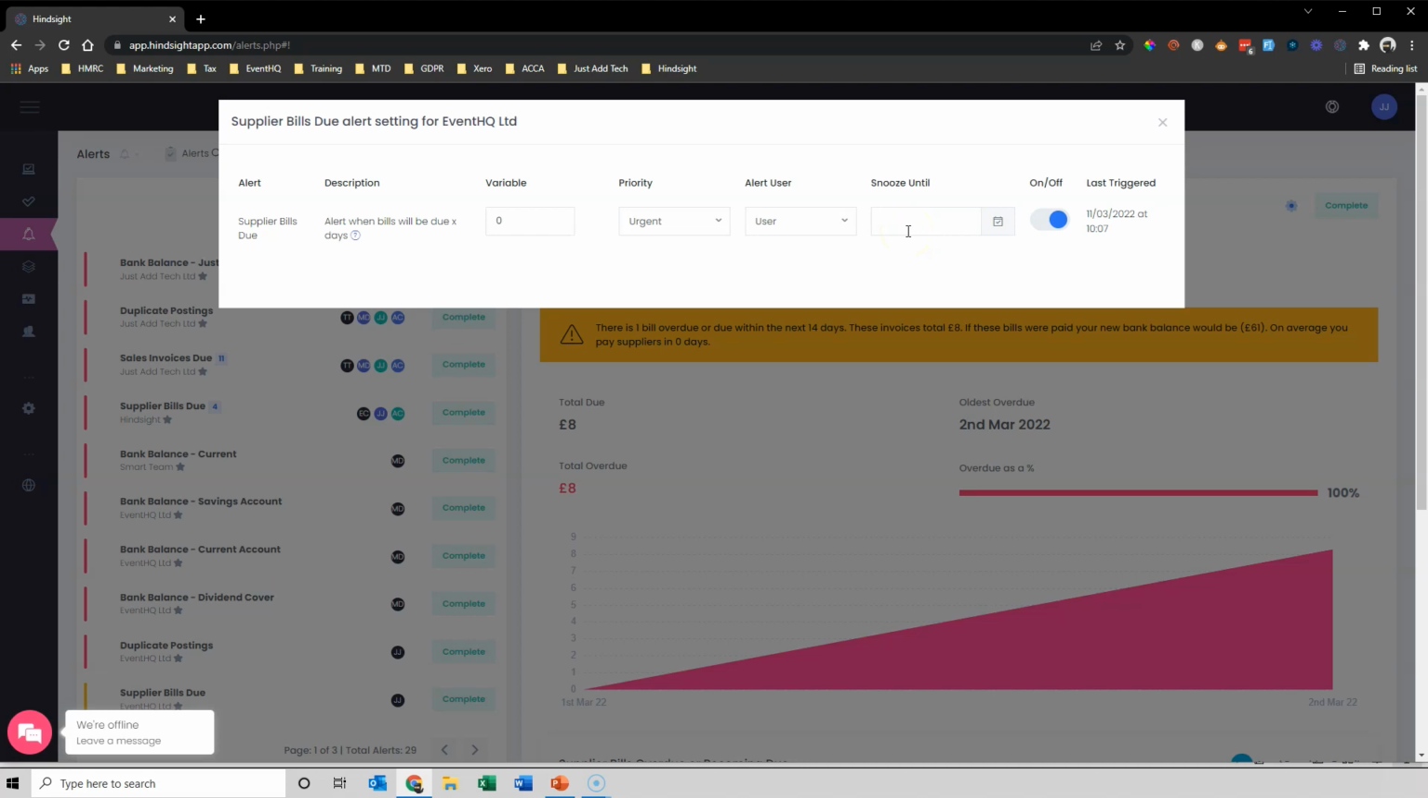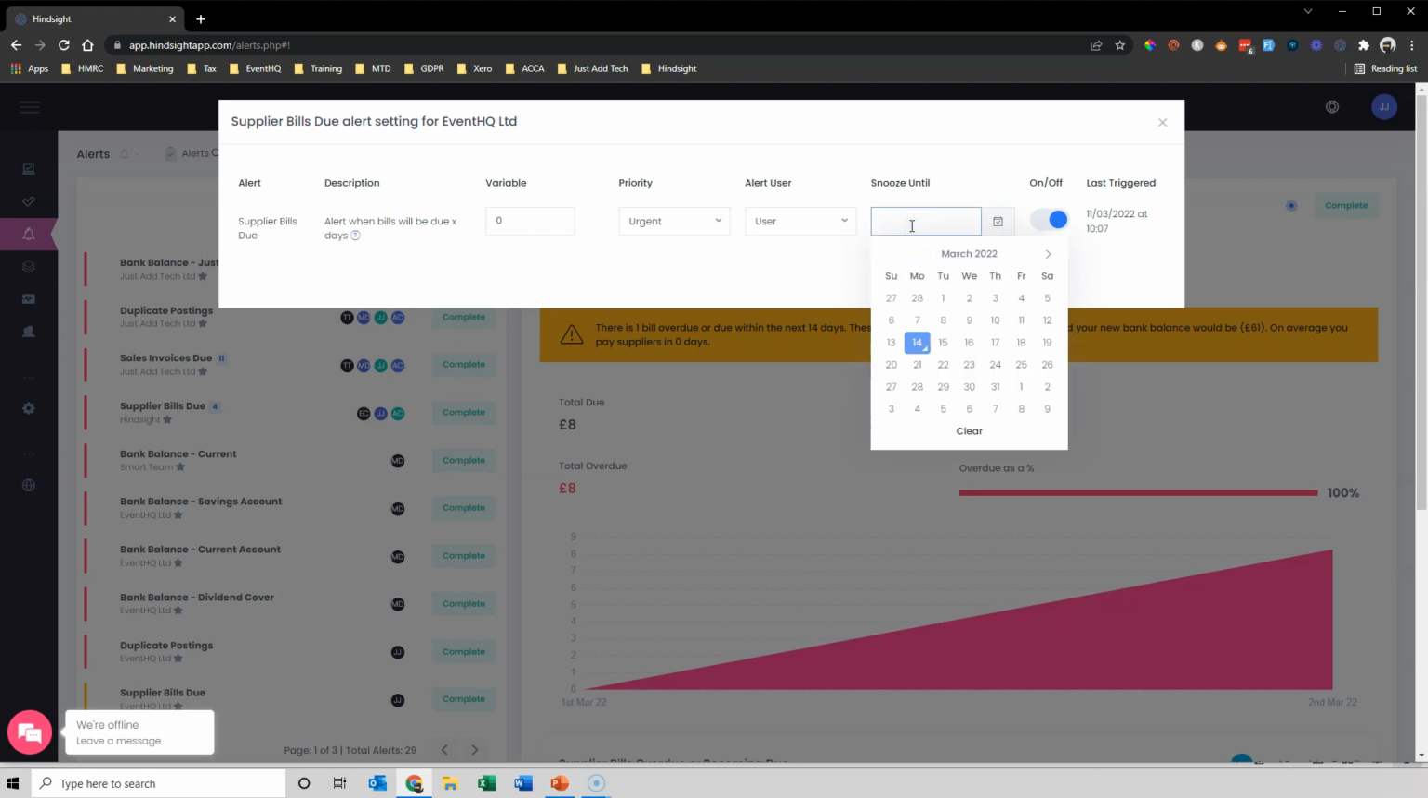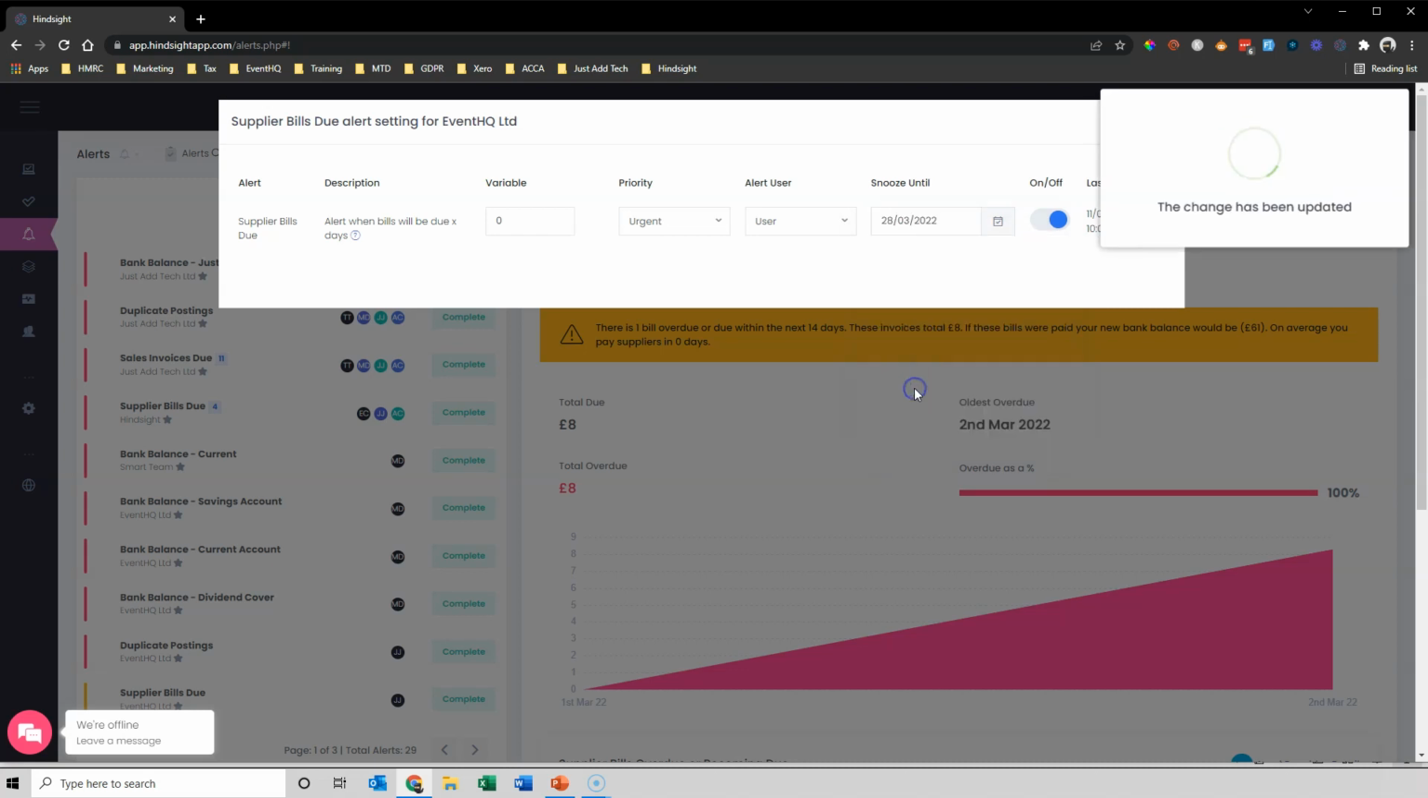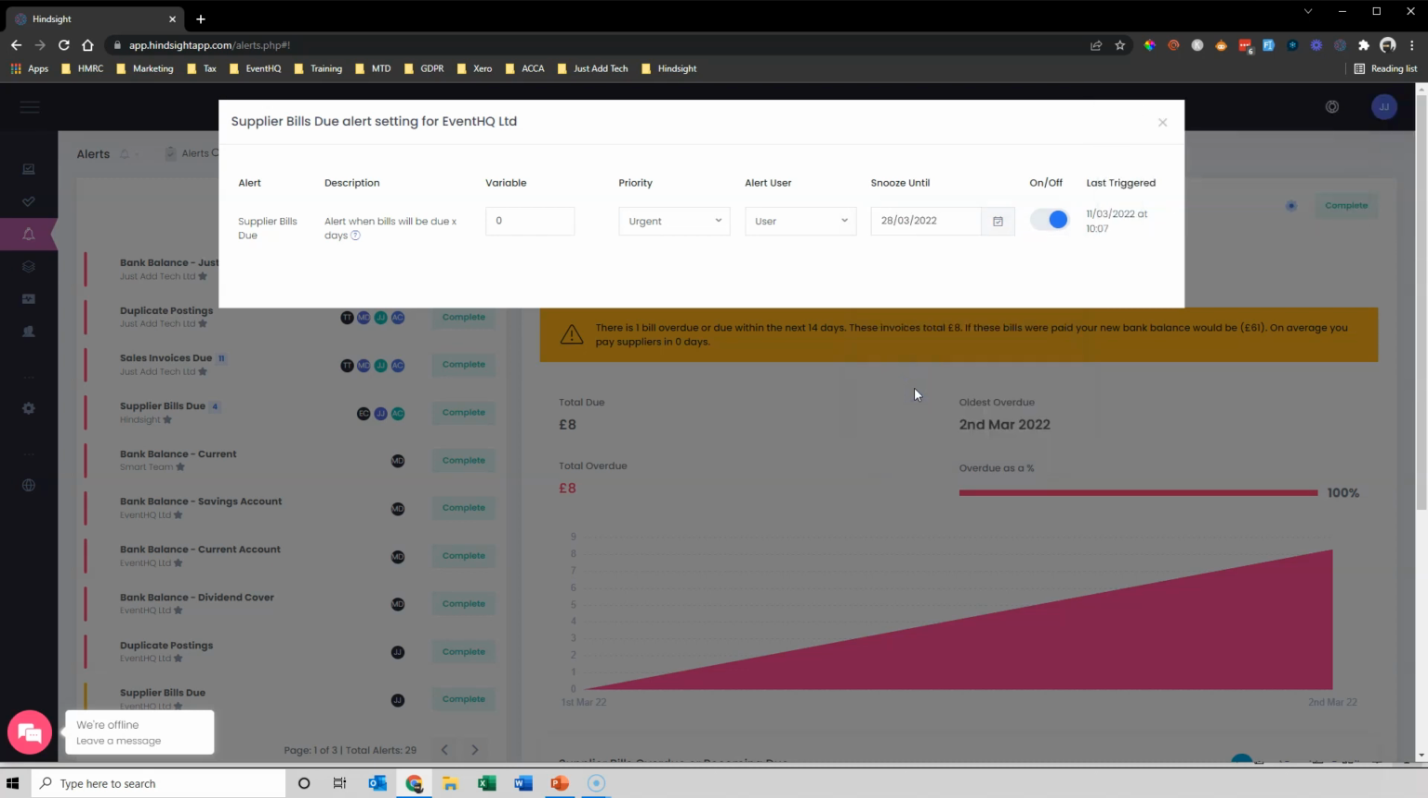If we've spoken to the client about this, but the client's on holiday or they're really busy for a couple of weeks and they can't talk to us, we can snooze it. Snoozing an alert basically tells the system that we don't want to display it. So it will still sync with 0, it will still pull the data across in the background, but it will not flag this up to you again until the 28th of March. Okay, and that's if it triggers on the 28th of March.